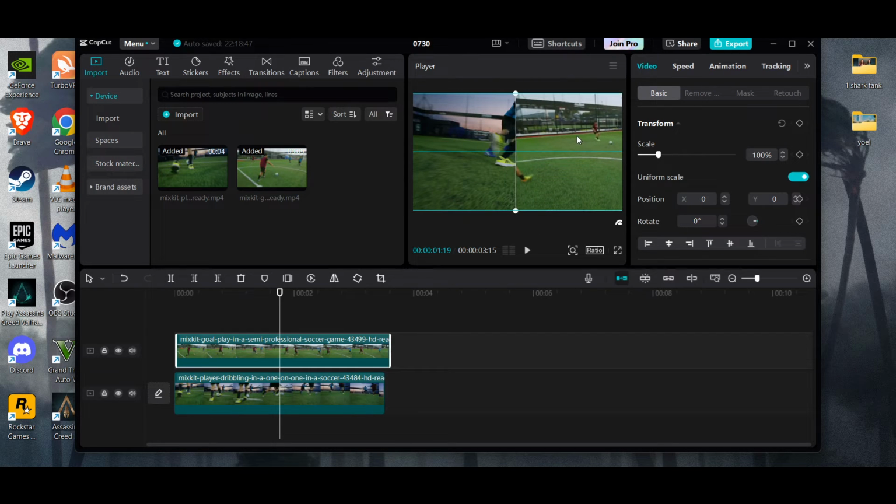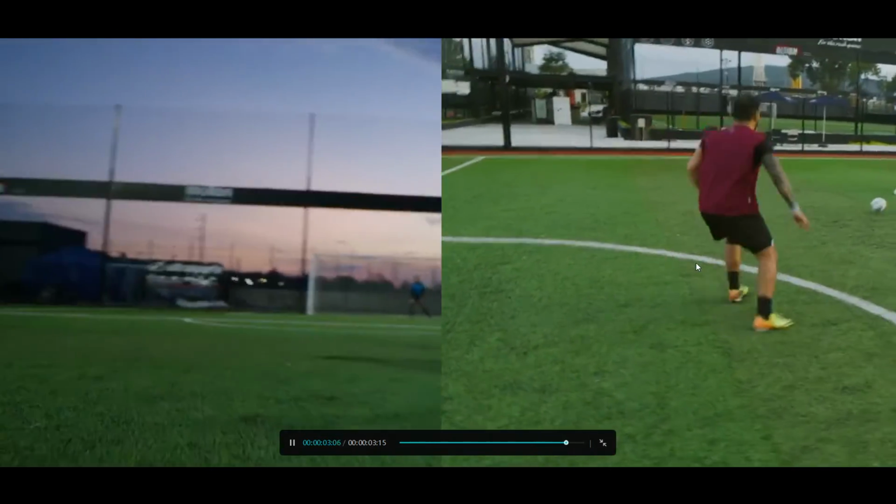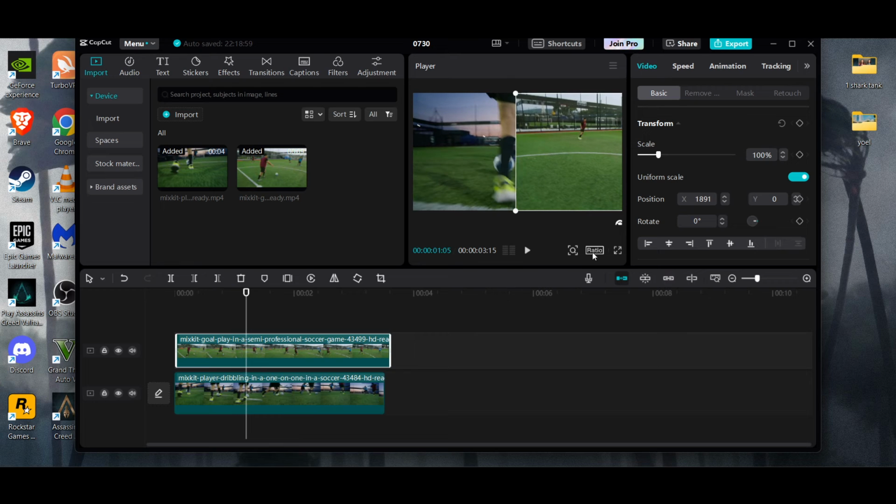I can just put it like this, right? And right, I can just put it in the middle in the 50-50, and I can just play this video, right? Let me show you. So this is how I can do it, but this is something else.